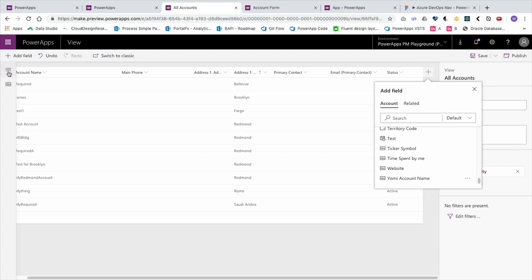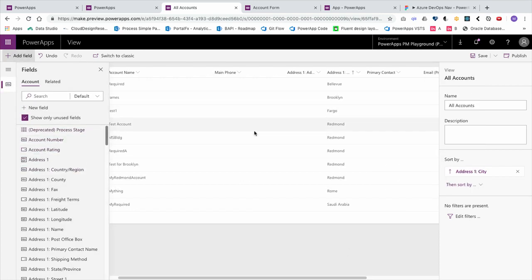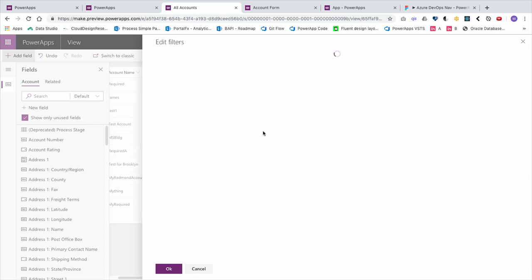You might be asking, why have the drawer in the first place? The drawer and property pane are great if you want to do, for example, bulk adds, or you want to do some more complex behaviors like conditional logic for your filters. So that's the view designer.